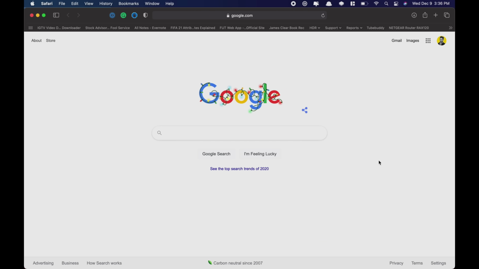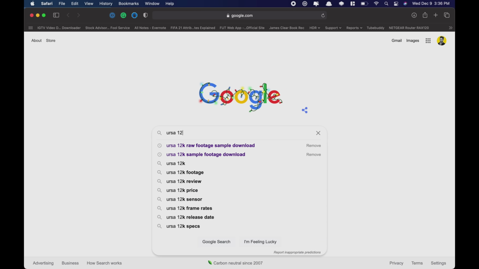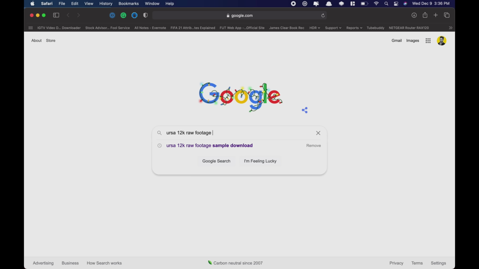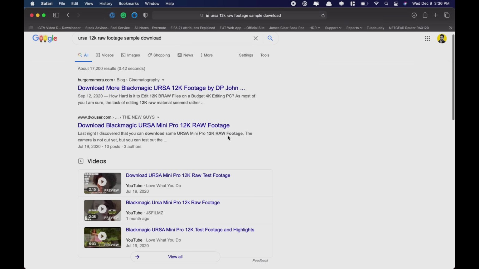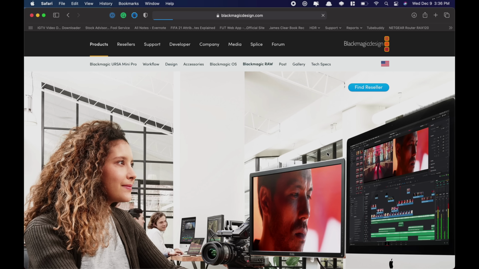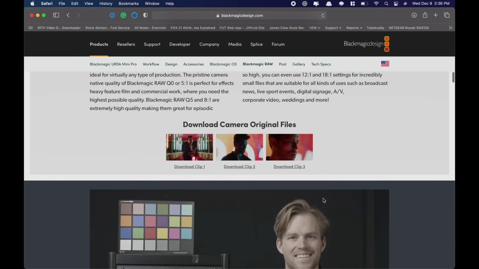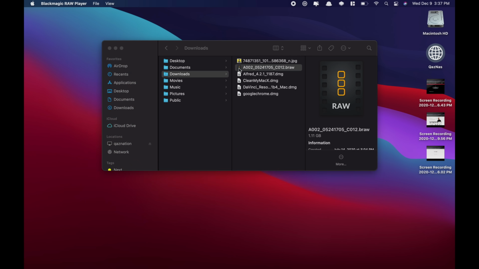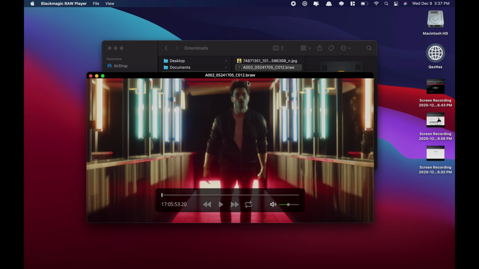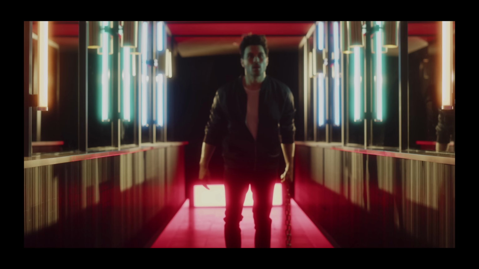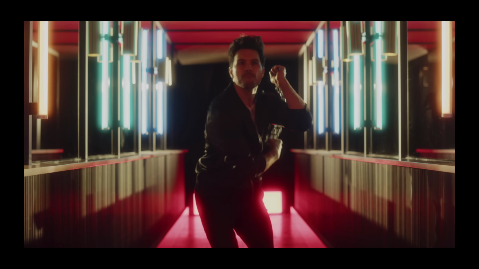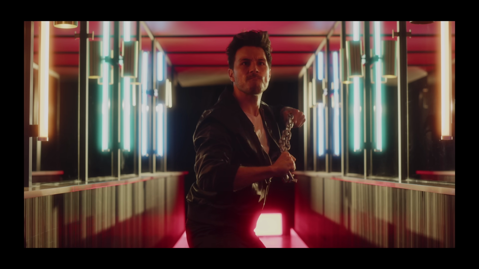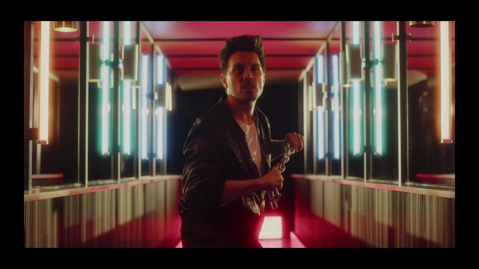Now to get the raw footage, I can just go in here and type in URSA 12K raw footage sample download. That's the keyword. And then look for Blackmagic's website, not anything else. So just click right here. And now if we scroll down, we'll see these clips. I'm just going to go ahead and download the first one. Once it's finished downloading, the crazy part is, check this out. So we know it's 12K and we know it's raw. I'm going to make it full screen and hit play. Look at this. It's not skipping a single frame. It's playing back in real time. This is kind of mind blowing.